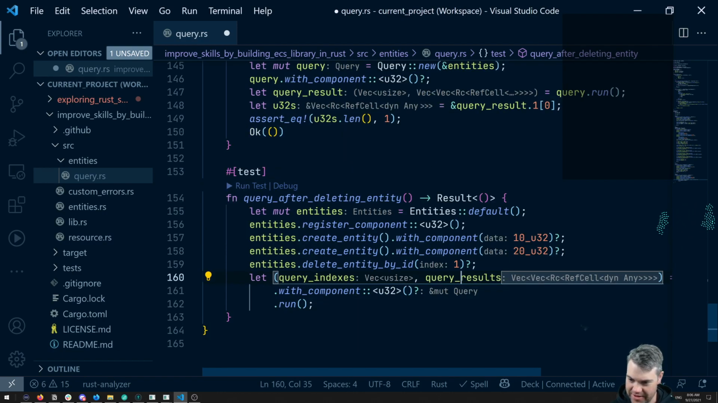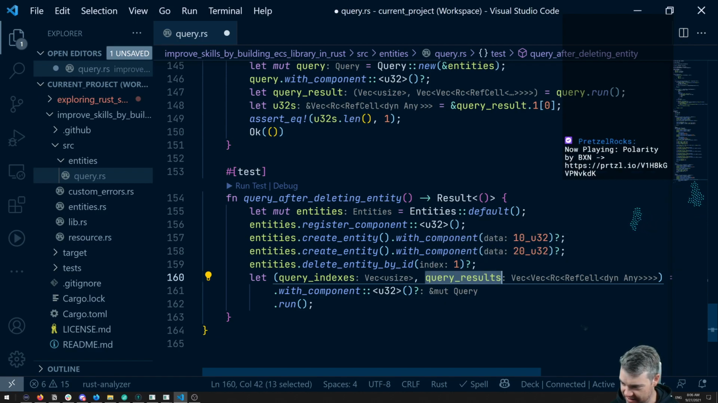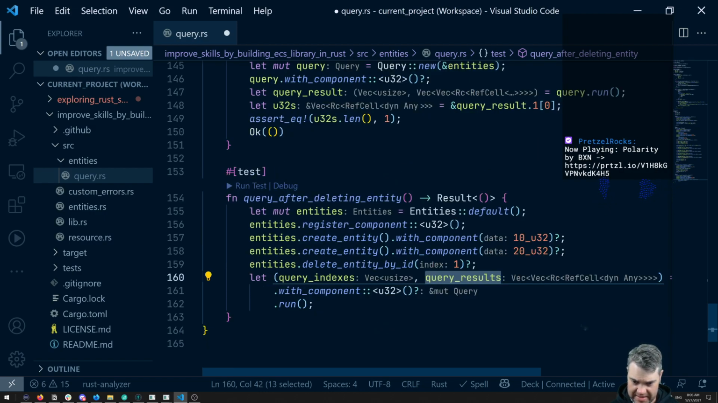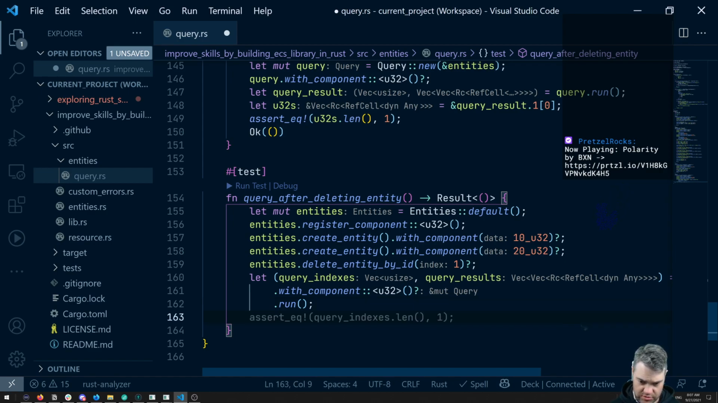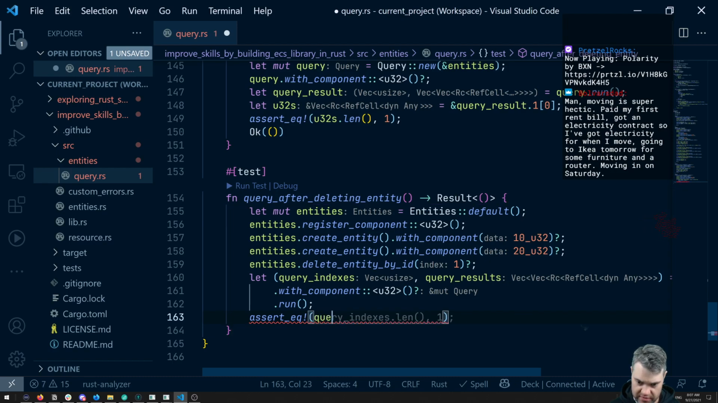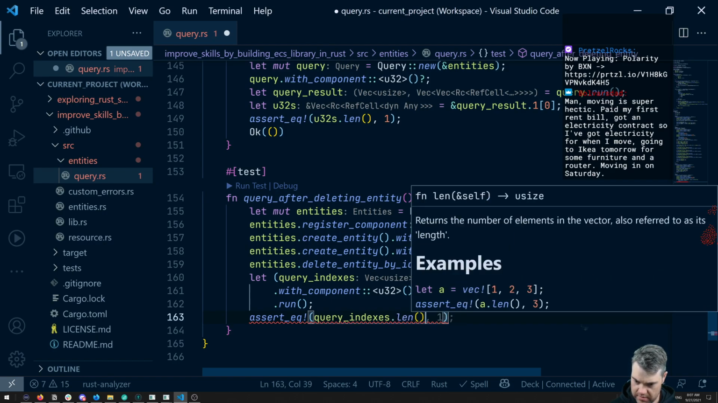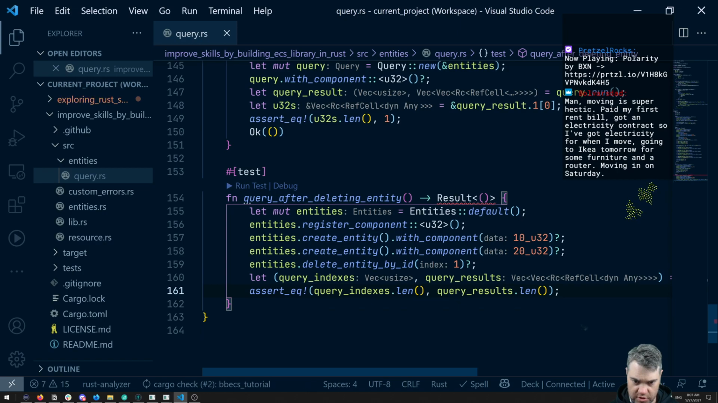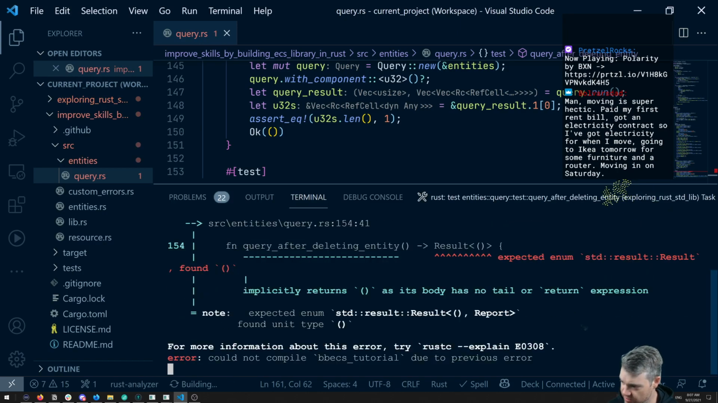But thank you. Okay, so here's our query results. That's what we want to see there. And then we want to see that, first of all, these should be the same length as each other. So let's try that. Let's do assert equal, and we're gonna have query indexes, and then also the query results. That length should be the same. So if I run this, it should be the same.